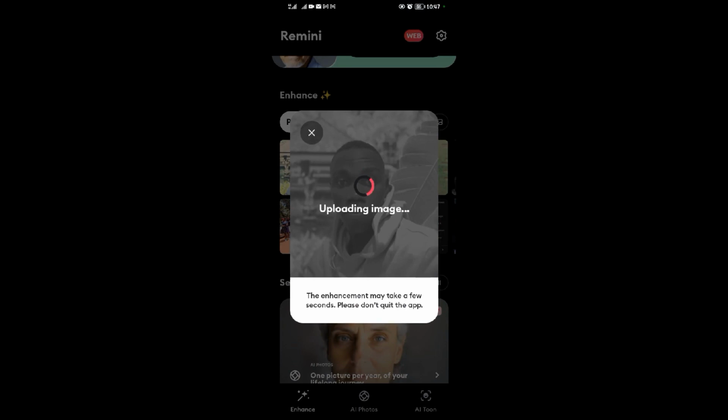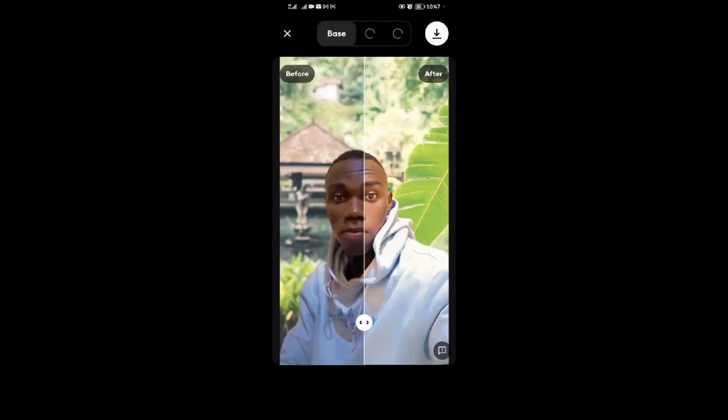So I'll choose enhance. So after choosing enhance, I'll basically just need to wait for it to enhance. Then I continue and I show you what it will be. Alright, so you need to be patient, and as you can see, it's done.